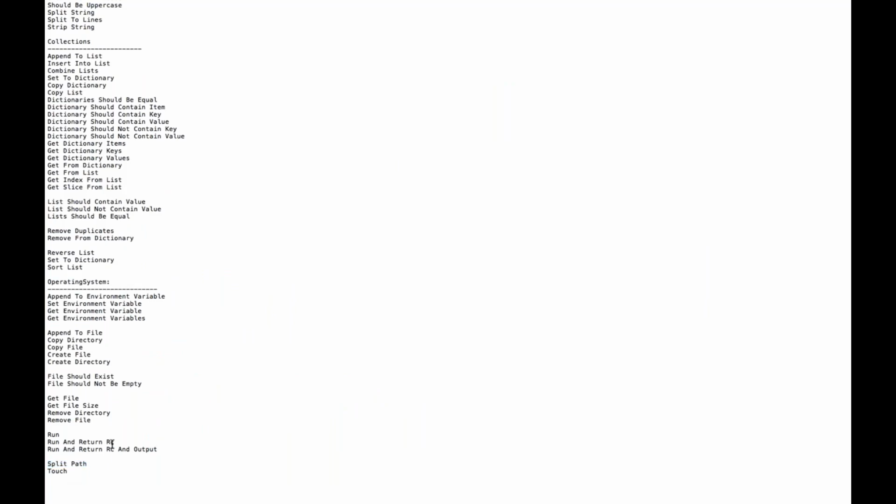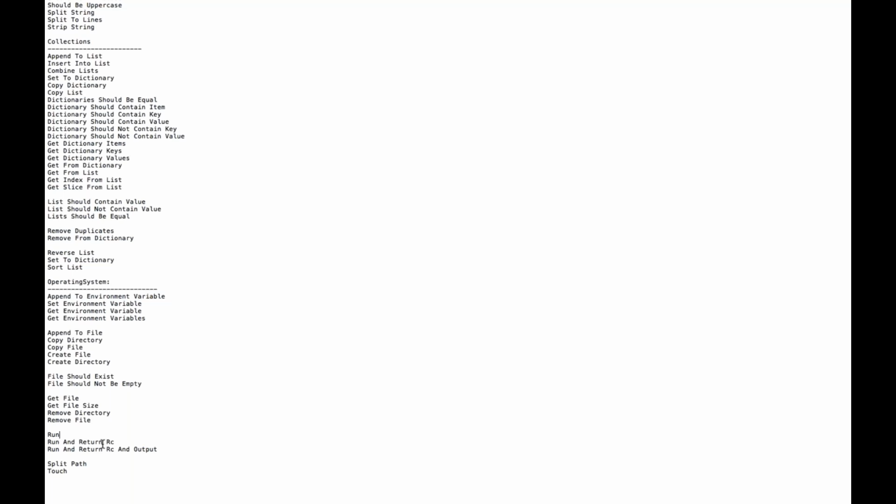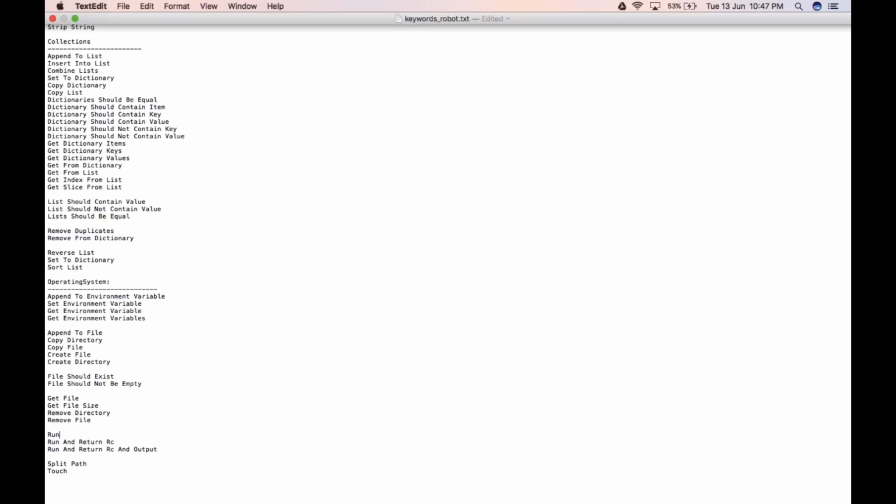Next we have a few more: run and return rc, and run and return rc and output, return code and output. Using these keywords, you can execute any Linux command on the machine. If you want to execute ls, or grep, or something, you can execute whatever you want.